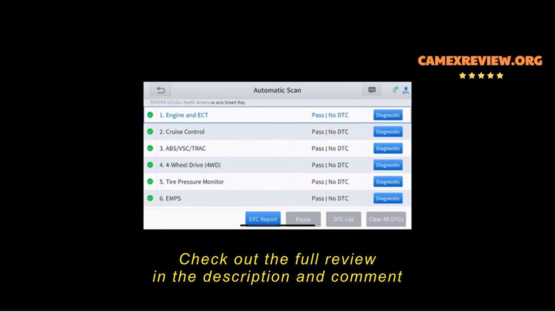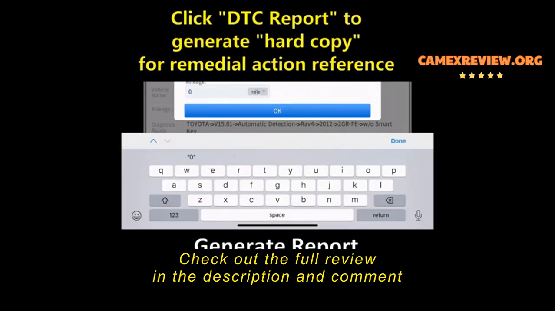You can save a hard copy of the DTC scanner results to a report file, which can be printed out or emailed. Click the DTC report button, enter the vehicle mileage, if desired, and the summary will appear on your screen after being saved.